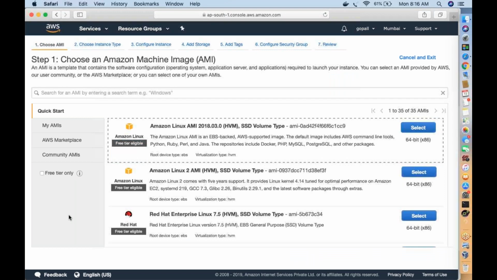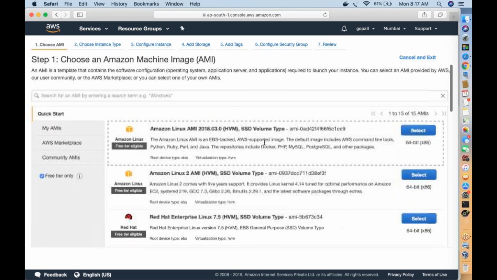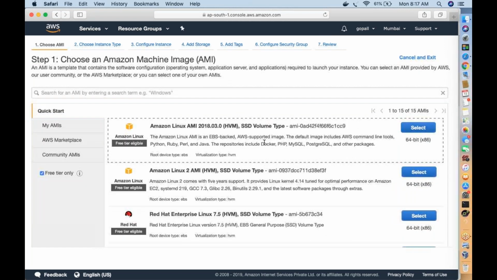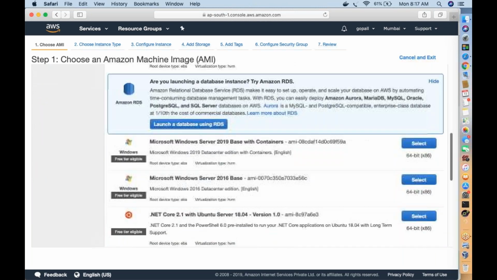Otherwise, you can check this option, free tier only. If you check this option, it shows the images which are eligible for free tier. If you use other images, Amazon is going to charge you, because all the operating system images are not free in Amazon. Only a few operating systems are free, but in this free tier you have everything.